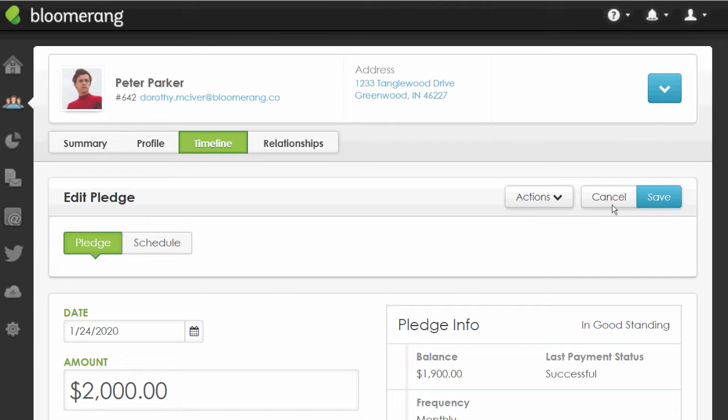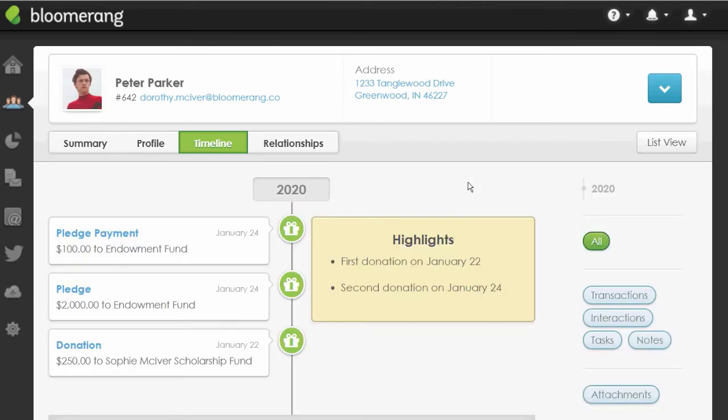Now, we also have something else that Bloomerang has that can help you manage the payments and donations that come in. How many of you have ever gotten a situation where somebody sends in a check and says, okay, I want half of it to go to this fund, and half of it to another fund, or half of it to this tribute and the other half here. Or even better yet, I want half of this check to pay on my pledge payment and the other half just to be a donation. So Bloomerang has what we call split payments that you can do.